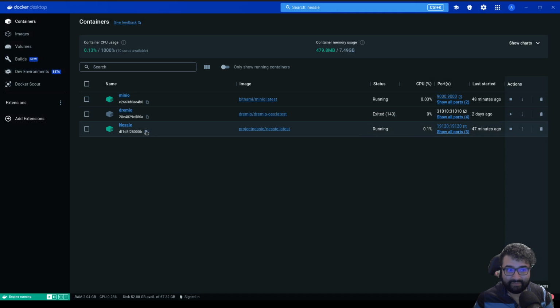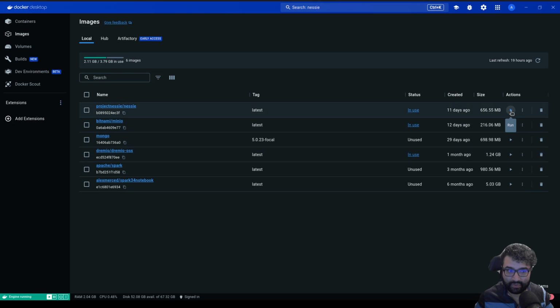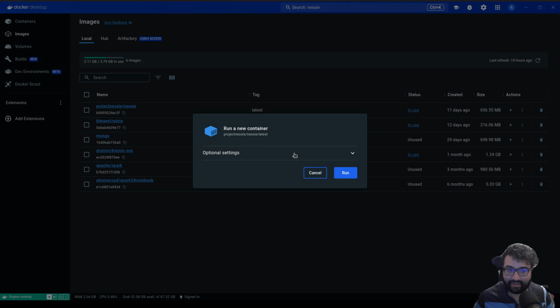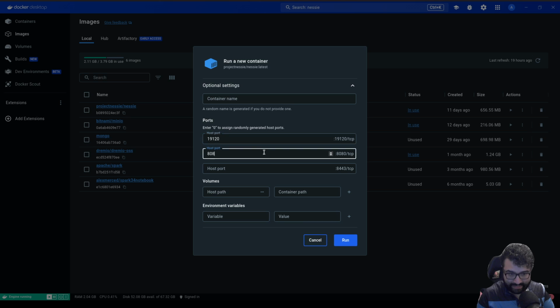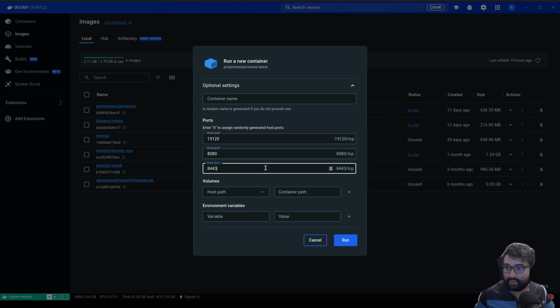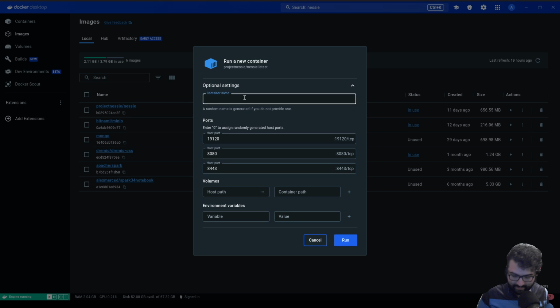I already have Minio and Nessie running, but just to walk you through what you would do: first you would create a new Nessie container, and you would make sure you put in the ports, so 19120, 8080, 8443, to expose all the right ports. Make sure you give it a name. And there should be no need for volumes or environment variables for this particular container.